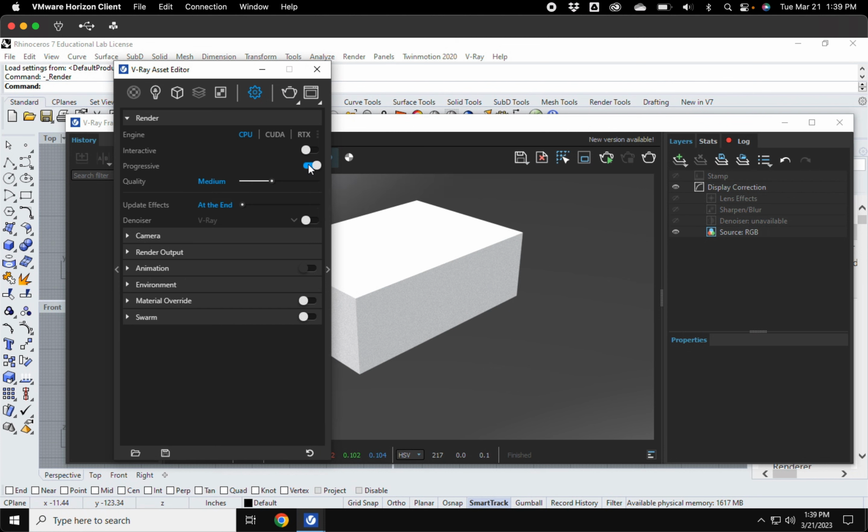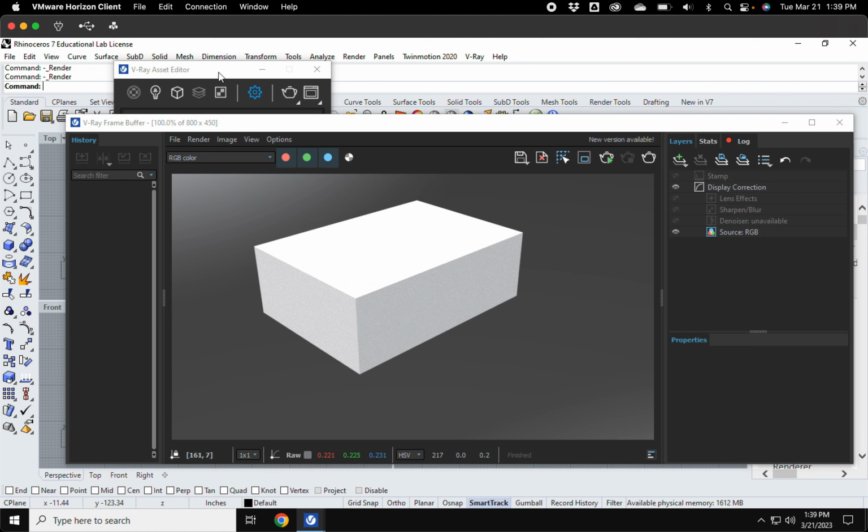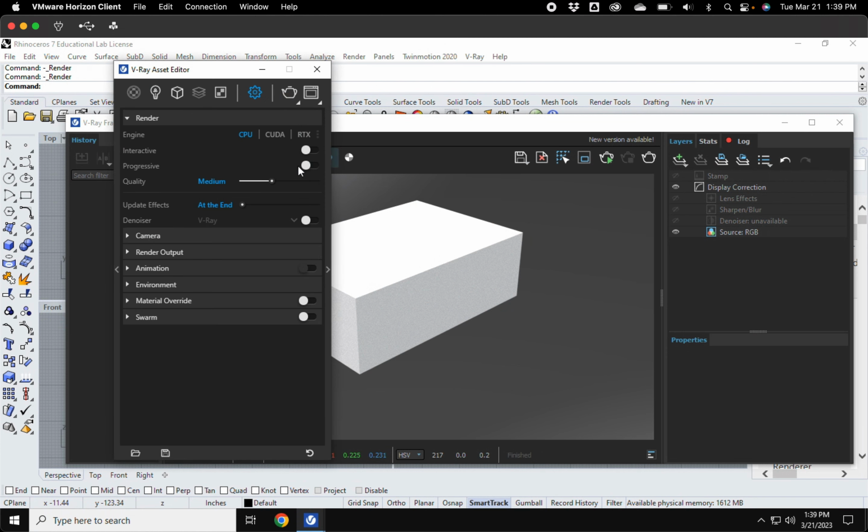Here's one to make it progressive. It's just a different way of rendering. So if I uncheck this and I render it again, I can see a bunch of little squares that are rendering the object throughout. It does the same thing progressive or not. So I'm just going to leave it as the default, leave the progressive on.